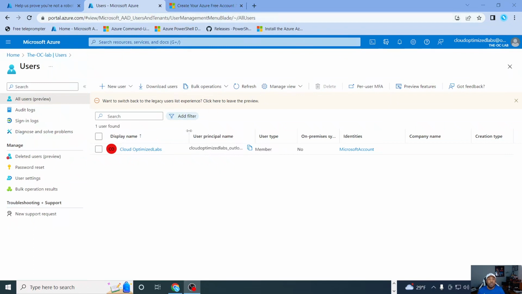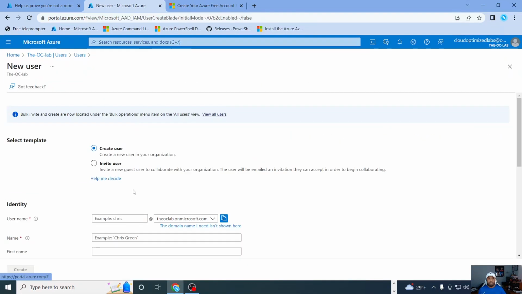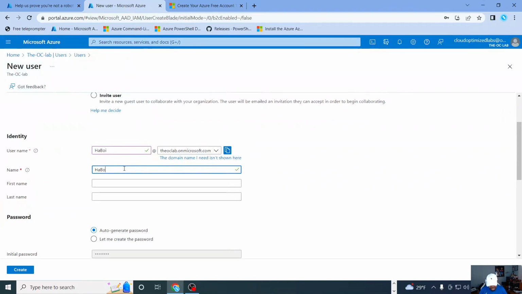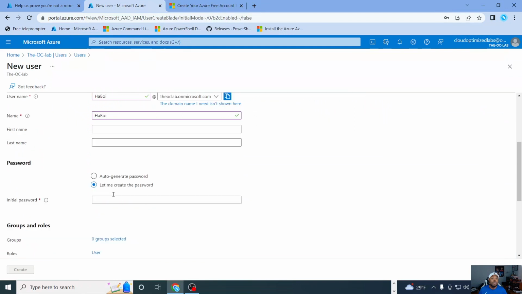Okay, so now we're gonna go up here. We are still in our OC Lab organization. So we're gonna add a user. We're gonna click on create new user. And this user's name is going to be Hubboy at the OC Lab. You get the gist, right? Hubboy. I'm going to create a temporary password for Hubboy.